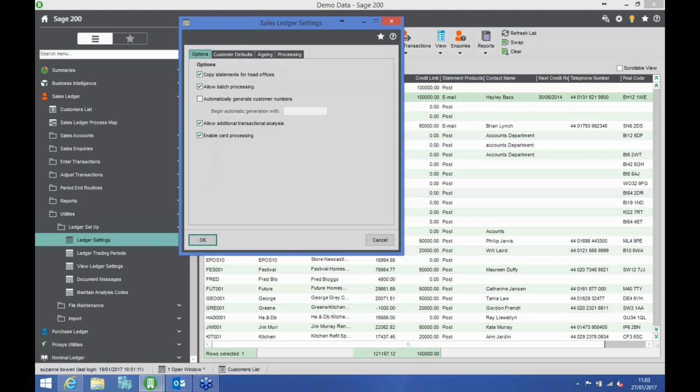Our Options tab allows us to make copy statements for head offices, to allow batch processing, generating customer numbers, do we want to use additional transaction analysis, and do we want to enable card processing. Now this morning we're going to look at what each of those options do and how they process within the system. So we'll look at head office statements, we'll look at batch processing.